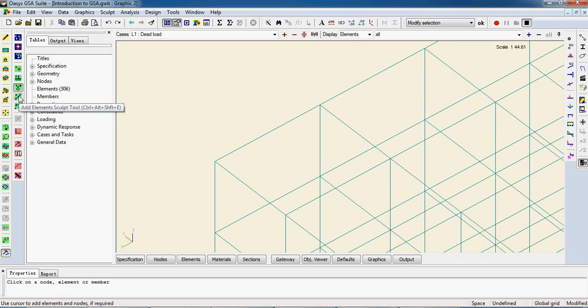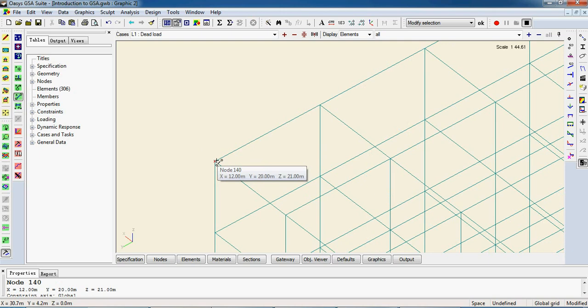And this one is the add elements scalp tool. This is one of the most commonly used tools in the GSA because we use this one to define elements. So we first click on one node, which is the first end of this element, and we go to the second node and click it, and we will generate a new element.